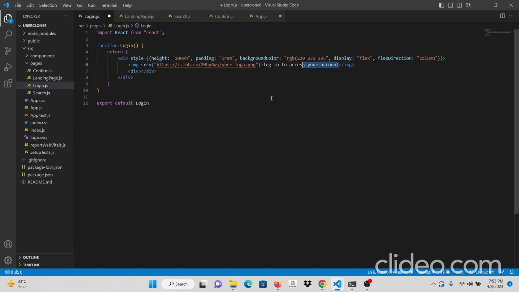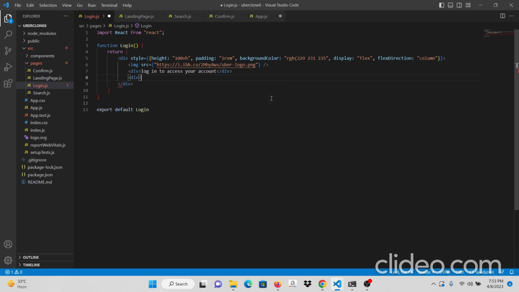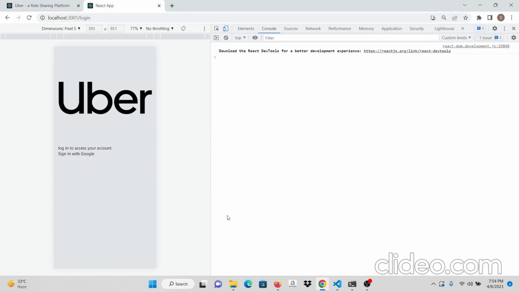Okay, so this is the image, sorry. You have to put it inside this div, and then there's another div. This is actually a button, but I'm not going to use a button for this. I'm just going to use another div. Let's see how it is. Okay, so it's taking a little bit of shape. There's another image that I forgot. It's right above sign in with Google.